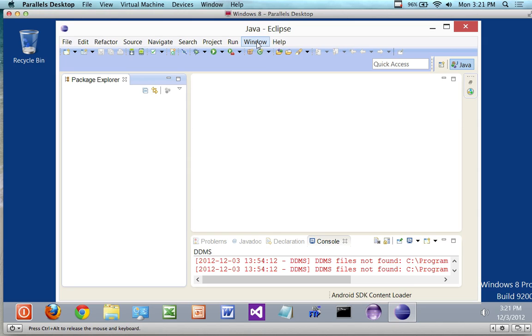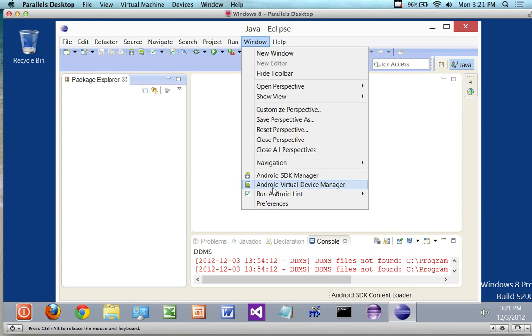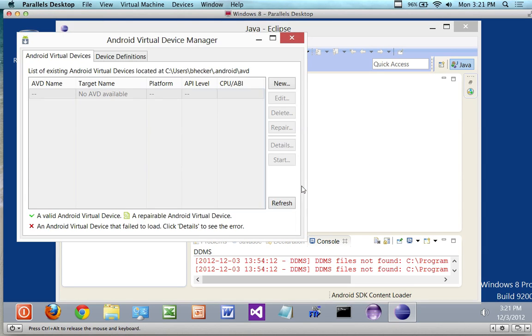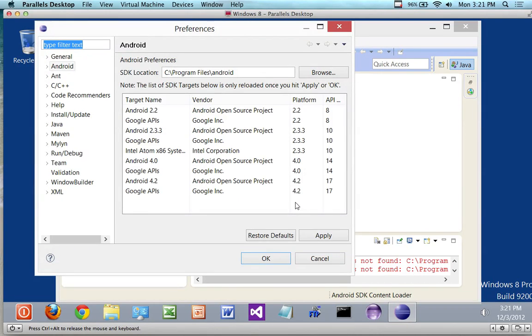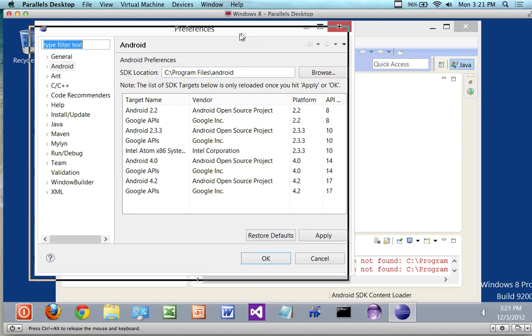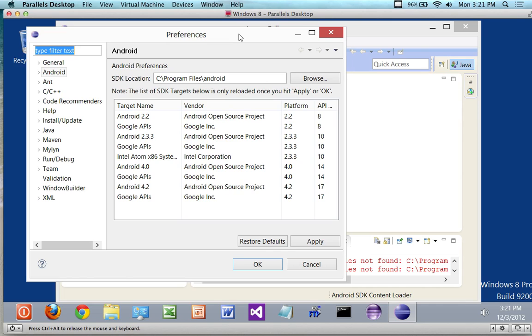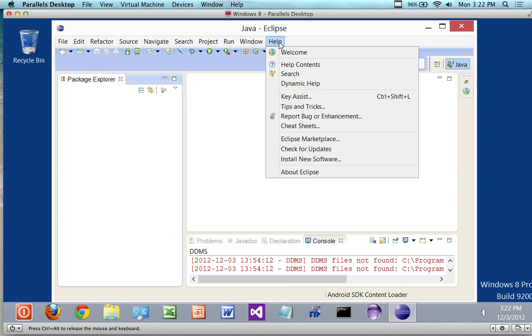So I'm going to close the window. The other window that you'll see is the Android Virtual Device Manager, which will allow you to create AVDs, and we'll do that in another video. And then you have the preferences. If you remember, this is where we set the SDK location, where we downloaded and put in the Android SDK. That was in the program files, if you remember. And on the help menu, nothing has changed here.